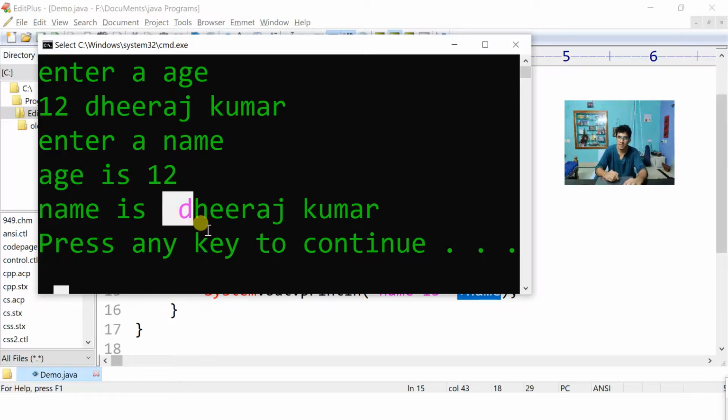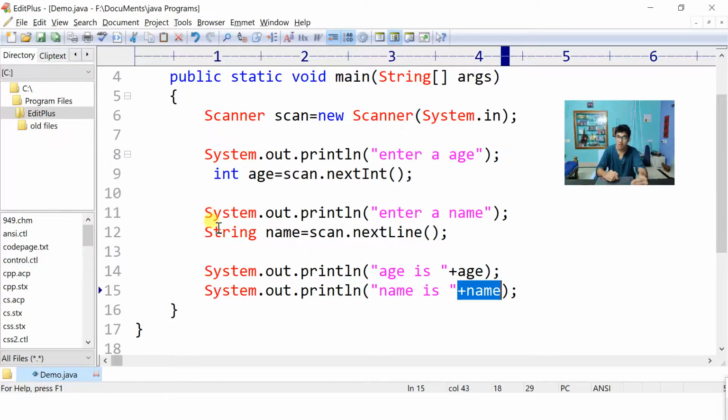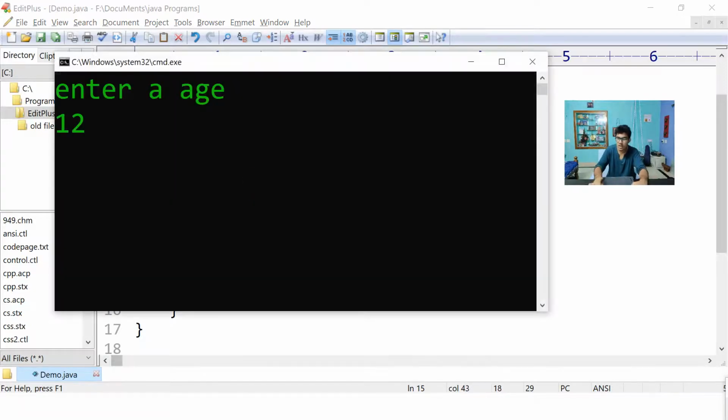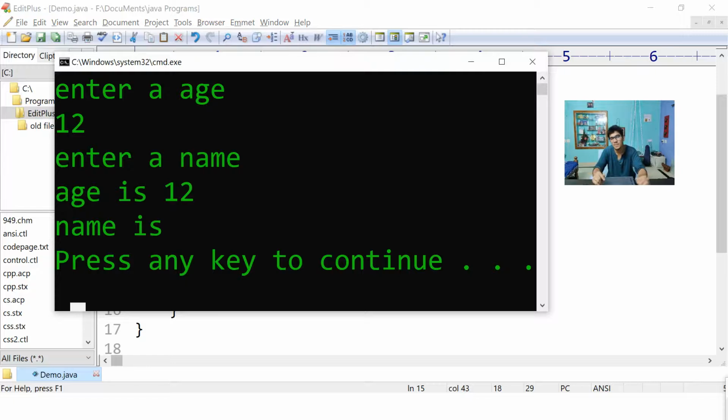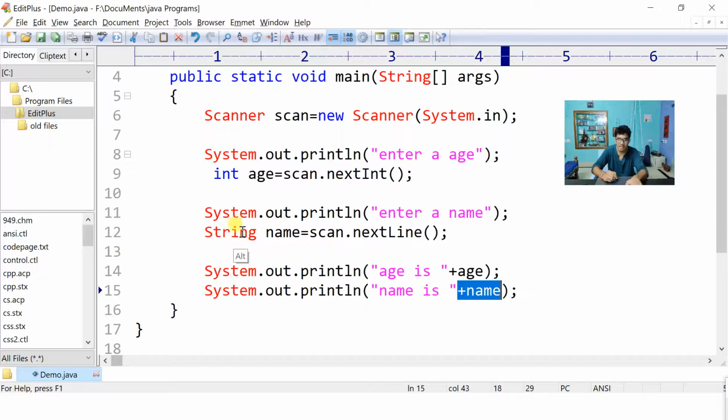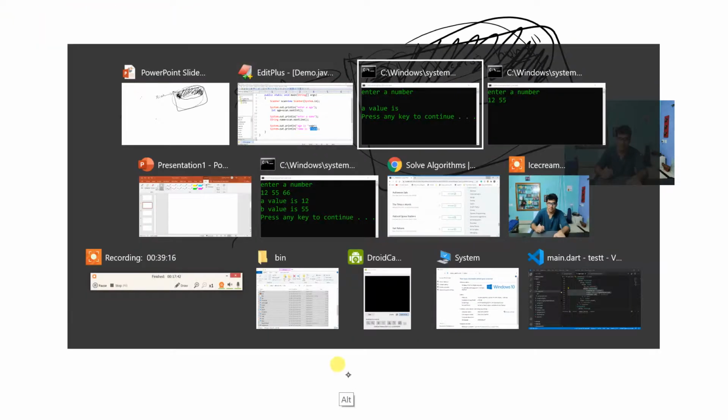Okay, so now let's understand what the problem is when I write them separately. When I execute, age is 12, and when I press the enter button, why is it happening like that? What's the name here? Yes, nothing. There is nothing here. Let's try to understand. For that, again, I have to show you. So, let's see here.